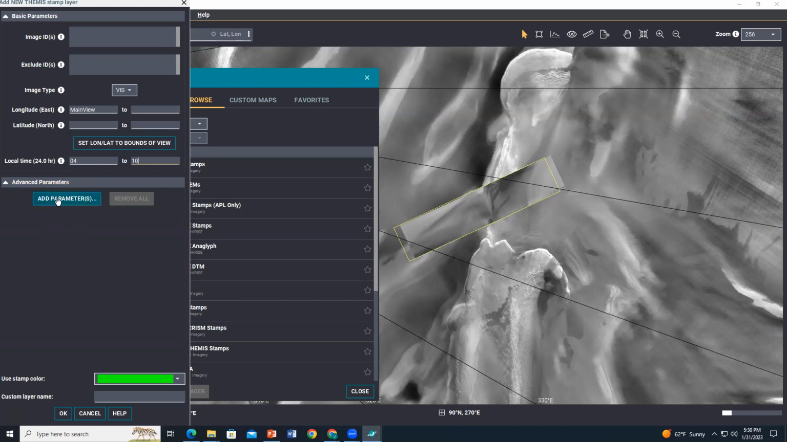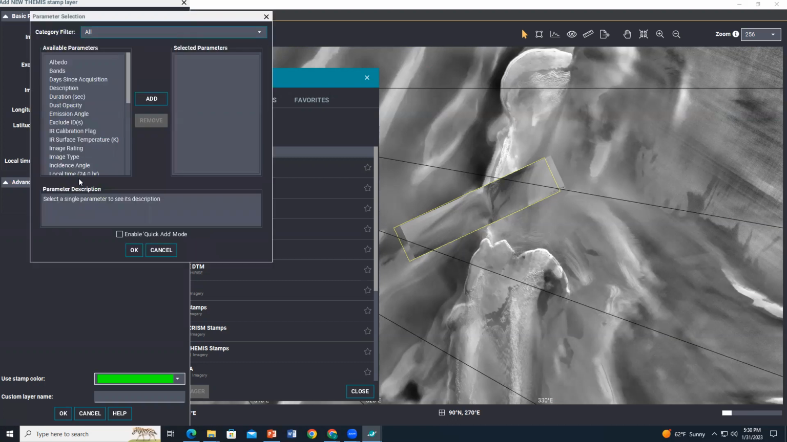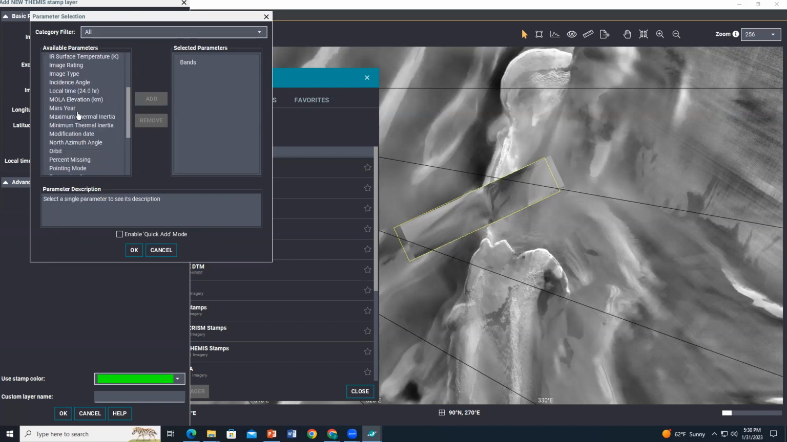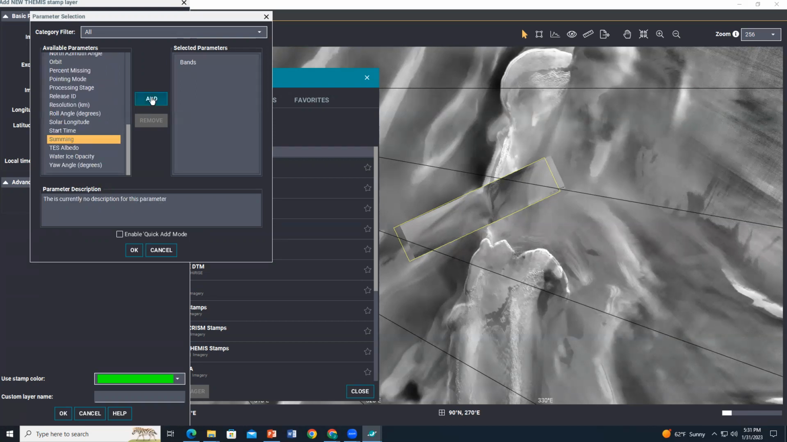Now, under here, we're going to go to Add Parameters. And we're going to click on two things. We're going to click on Bands and hit Add. We're going to scroll down, and we're going to click on Summing and hit Add. Now, when both of those are up on the right-hand side as selected parameters, we're going to hit OK.